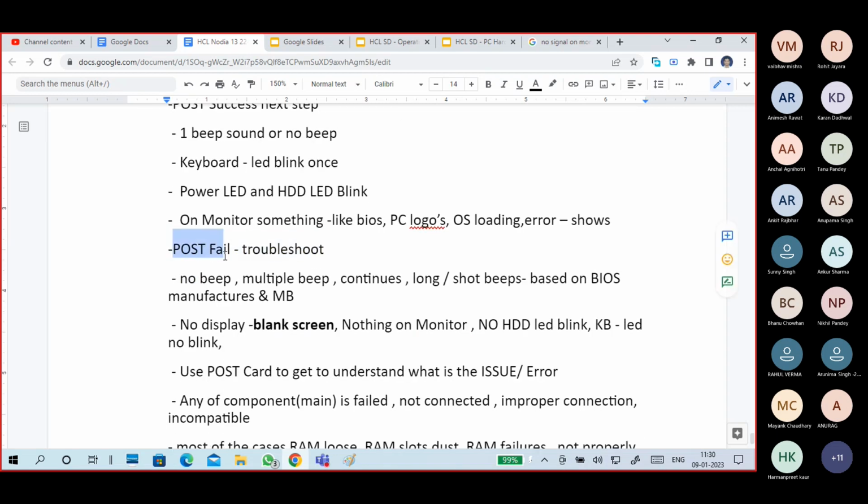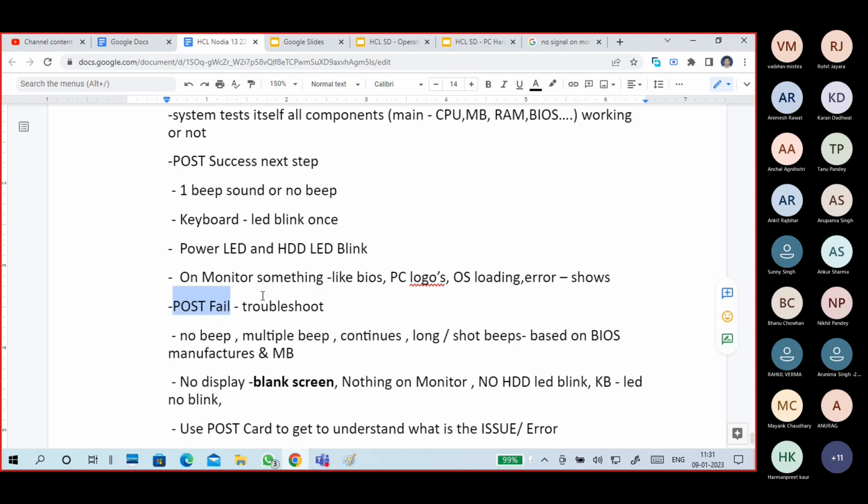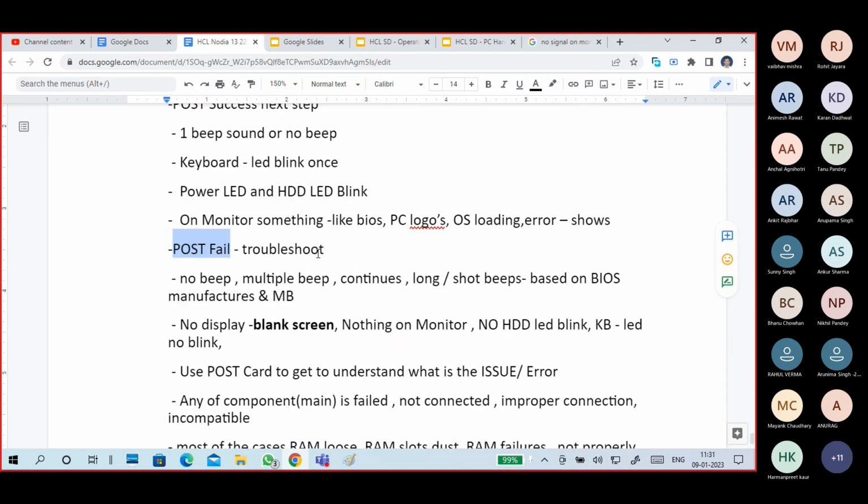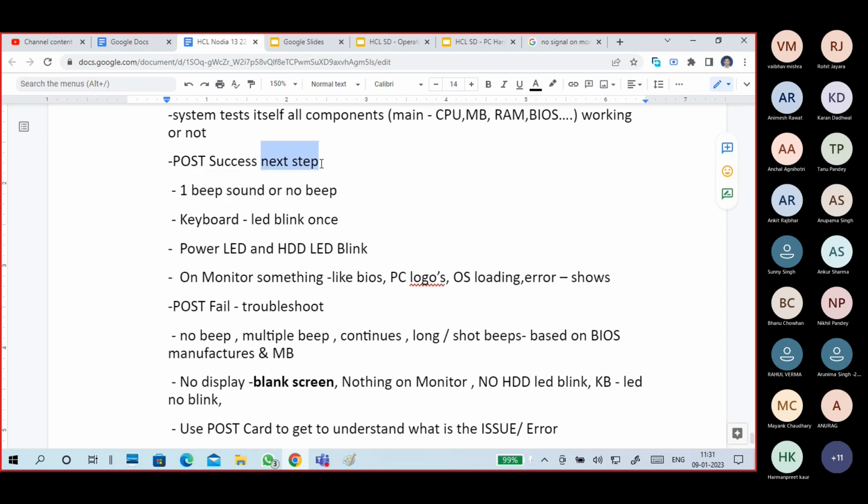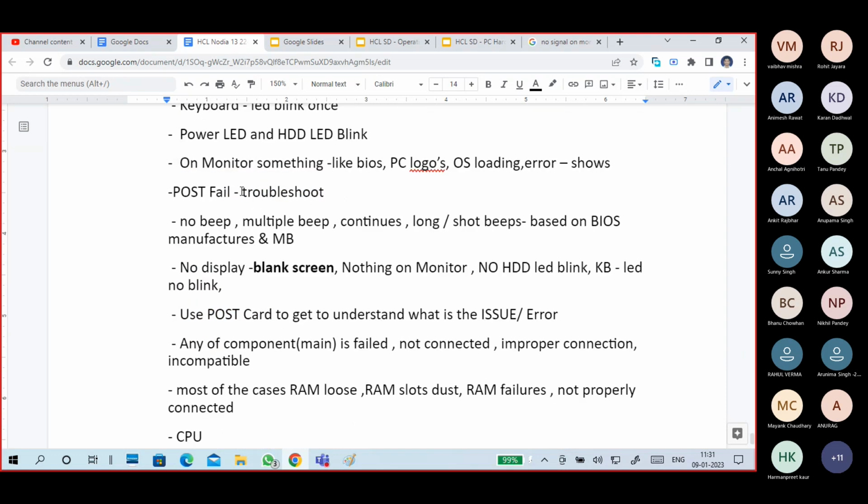Next one is POST failure. If POST fails, you have to troubleshoot. With POST successful, you go to the next step. With POST failure, you have to troubleshoot. How do you know POST has failed? It is a problem at POST: no beep sounds or multiple beep sounds.